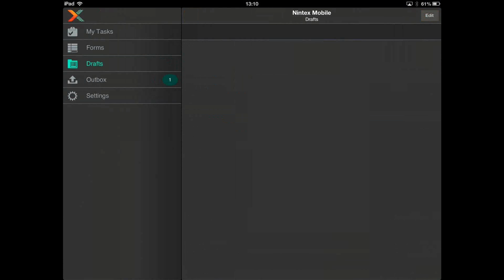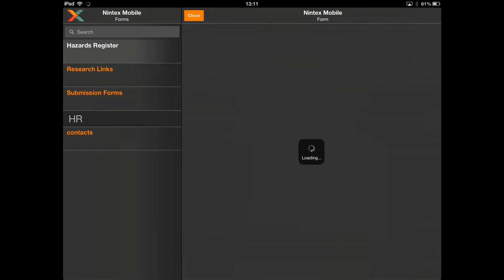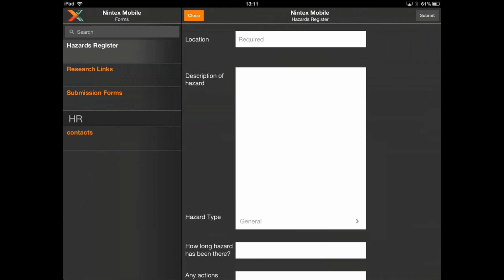It's going to be a little slower than Dan's because I'm not connected. I'm connected on a 3G connection out and about. You'll see it sits in the outbox and at some point shortly that will sync up and send into SharePoint. While that's busy doing that, let's fill out a new form. Let's fill out a new hazards register. I want to show you the integration with the iOS and the camera.